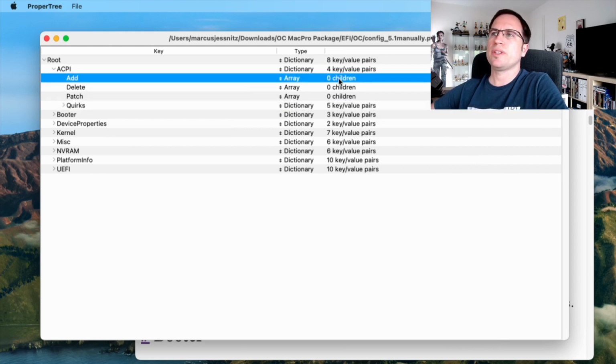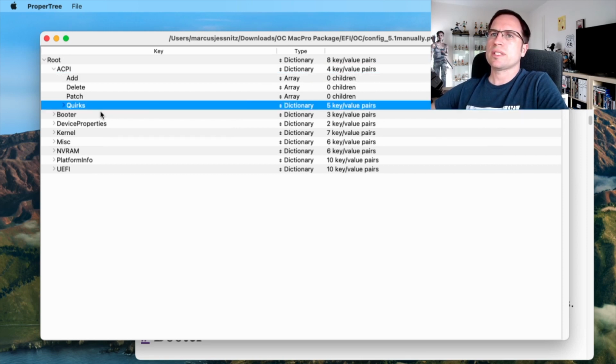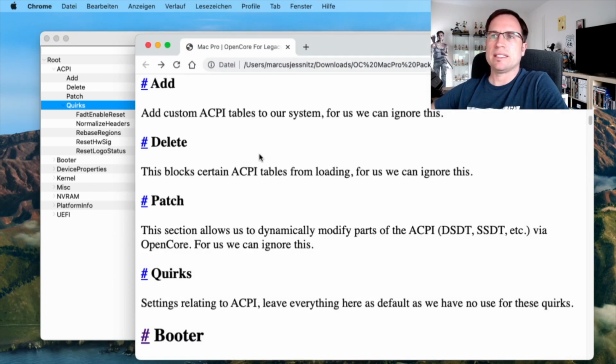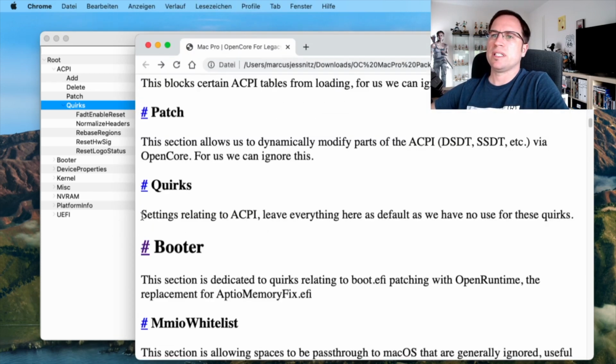As you can see here with add, there are 0 children. And with quirks, there's a little triangle. If you click that, you have 5 key or value pairs. That is FADT enable, reset, normalize headers, and all this stuff. But when you go back to the guide, it says quirks, settings related to ACPI, leave everything here as default, as we have no use for these quirks. And that's the same with all sections.